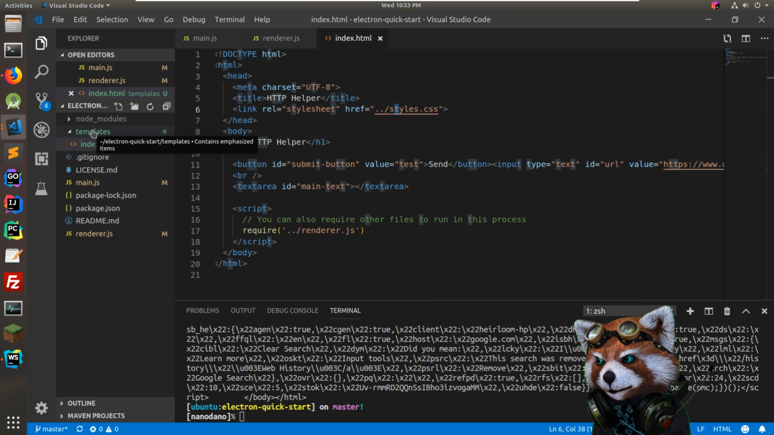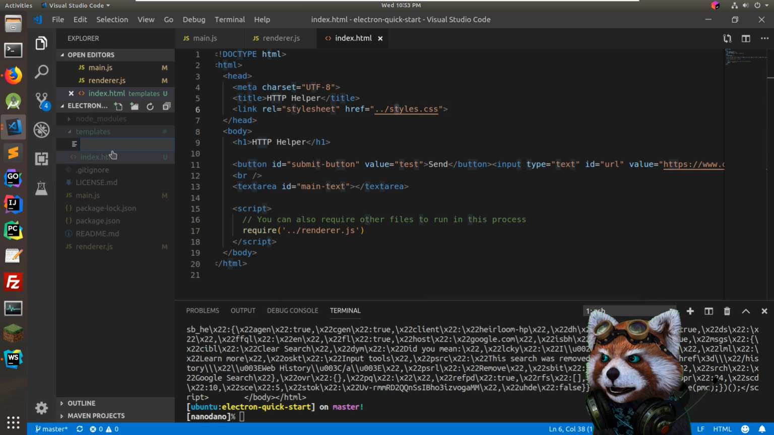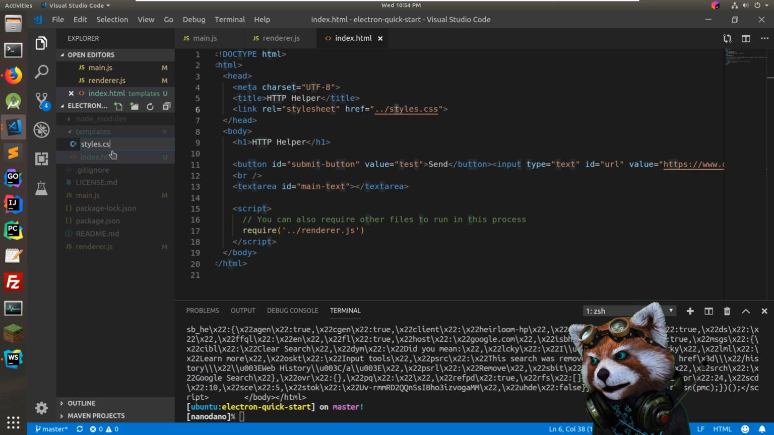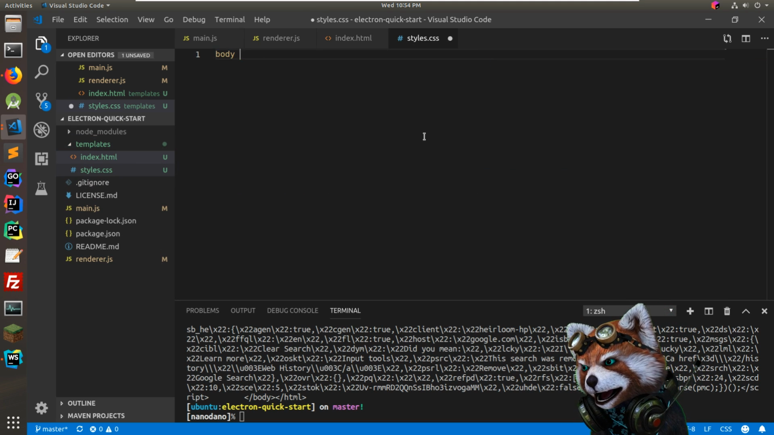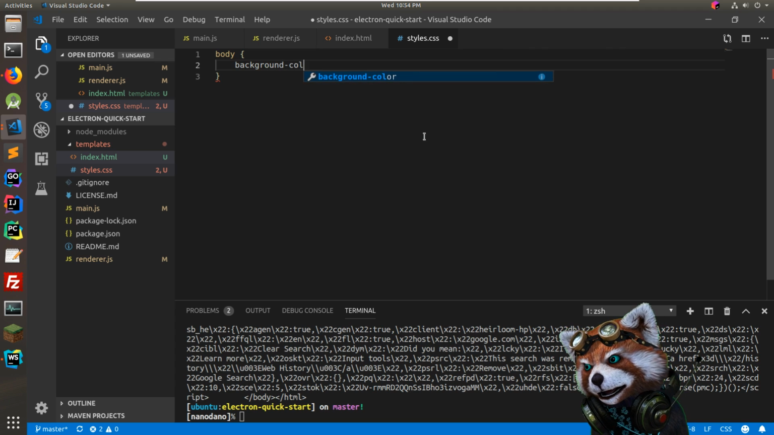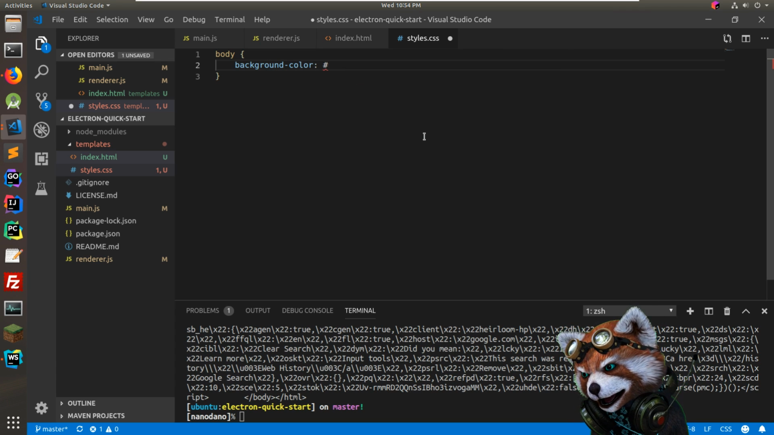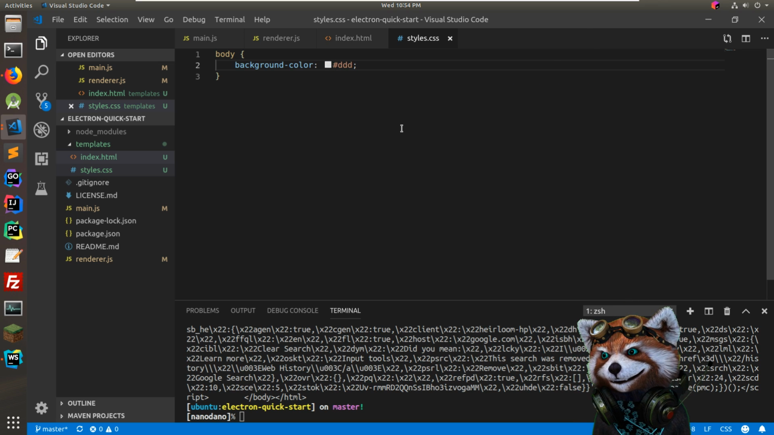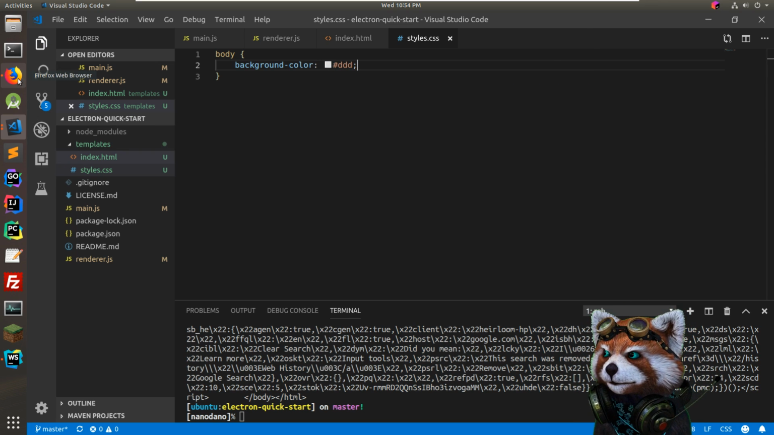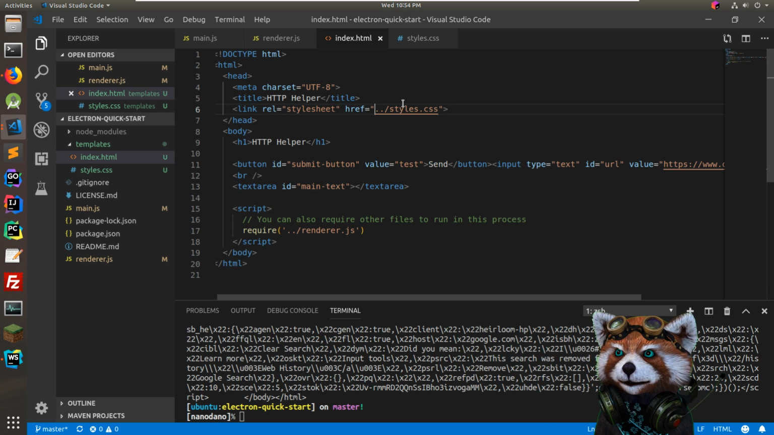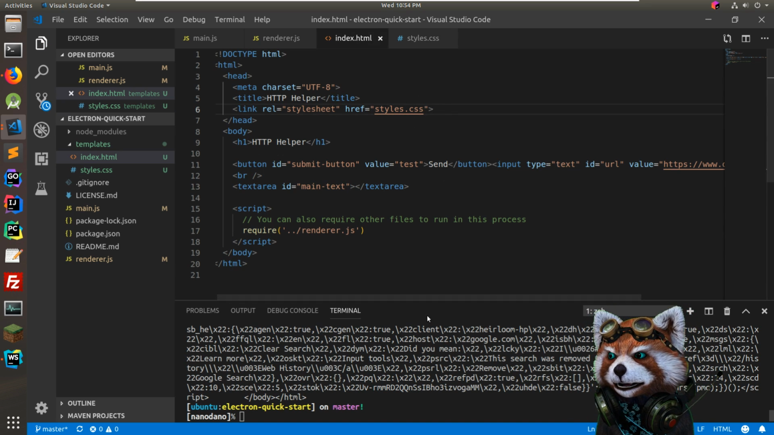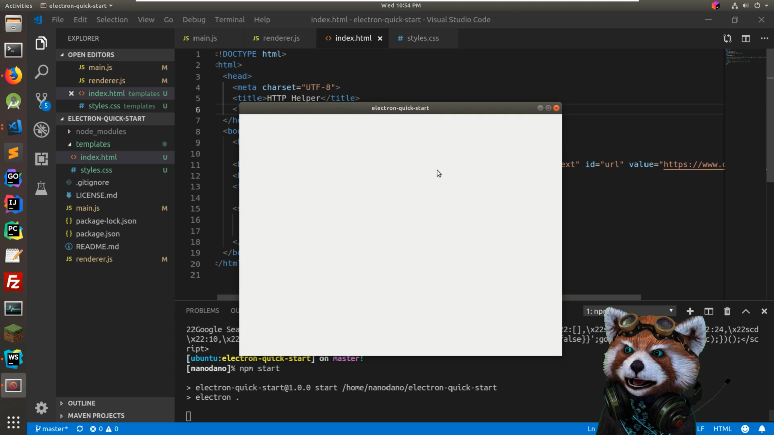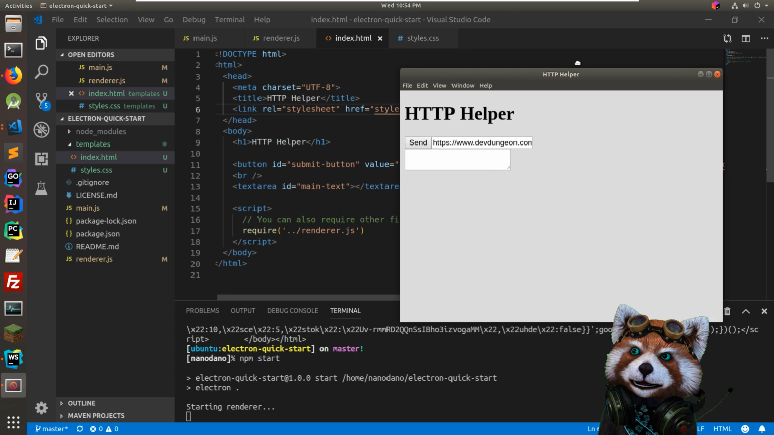Sure. Well, let's put it in the templates. Why not? We'll just say body background color is off-white. And we'll try current directory. Hey, it worked! Excellent.